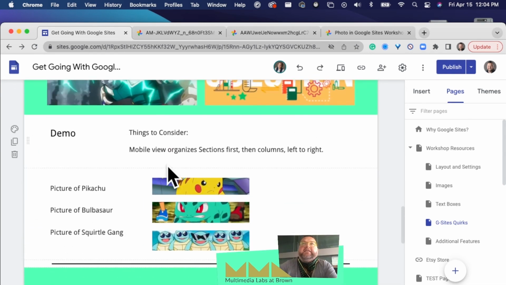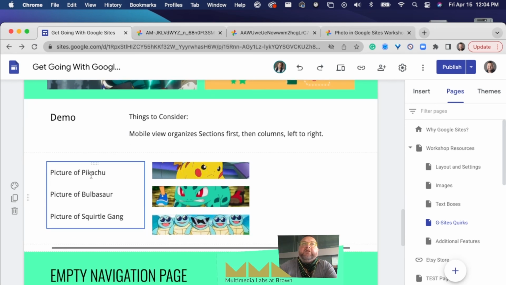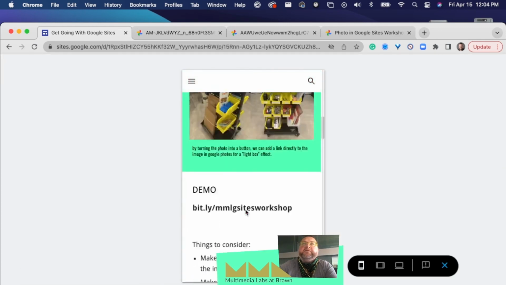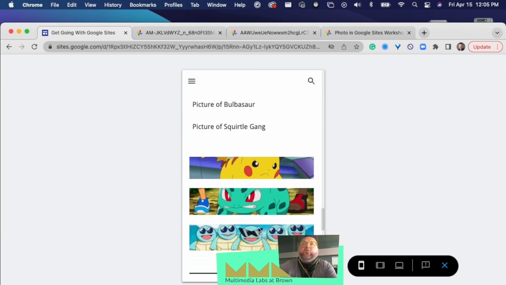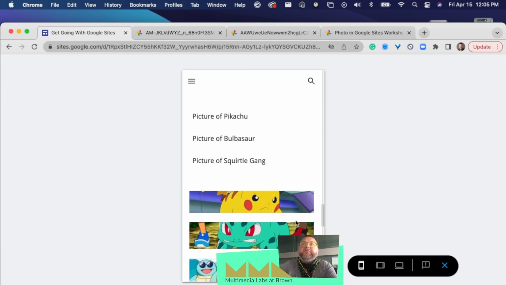So if we were to look at this section here, what would we think is going to happen here? What will happen is that we're going to get the text first because it's top to bottom, and this is top to bottom, and then left to right. But what we want is the text over Pikachu, this over Bulbasaur, and this over Squirtle Gang. So again, if we go into the preview, you'll see that this isn't quite exactly how we want it to go.